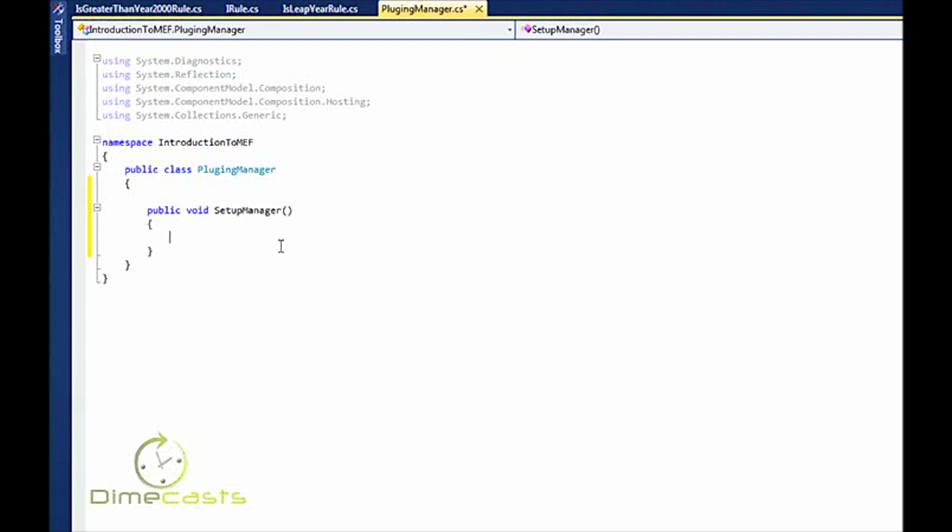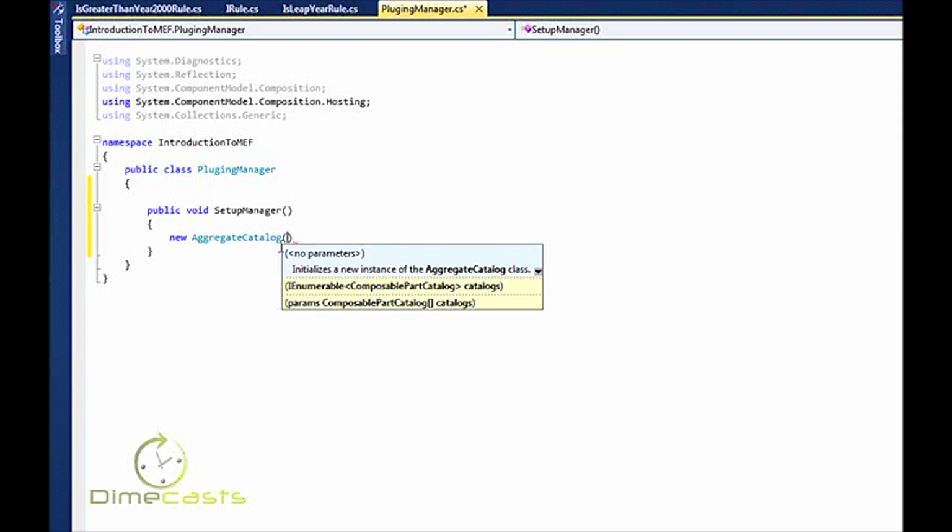So the first thing we need to do is we need to create a catalog that will allow us to find all of our plugins, also known as exports. And we'll get to exports in a second here, and I'll talk about that more in depth. We want to set up this catalog, and we're going to create an aggregate catalog. Basically, an aggregate catalog allows me to just use various different catalogs at will.